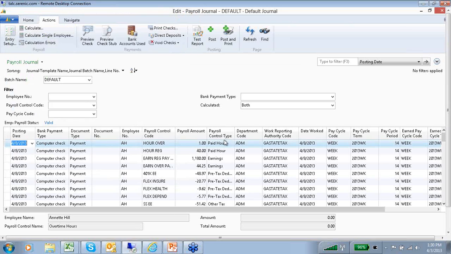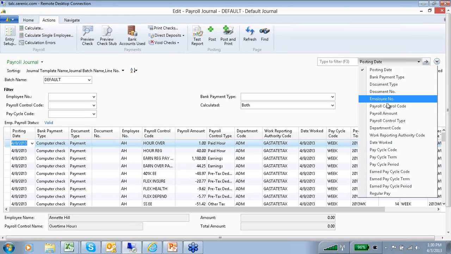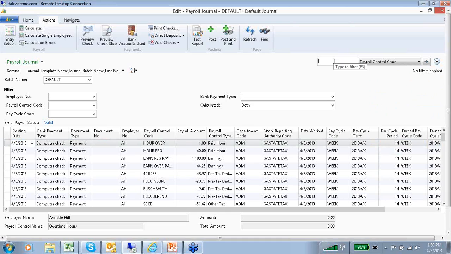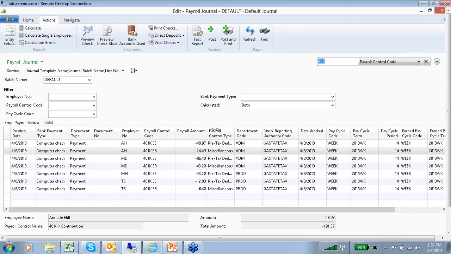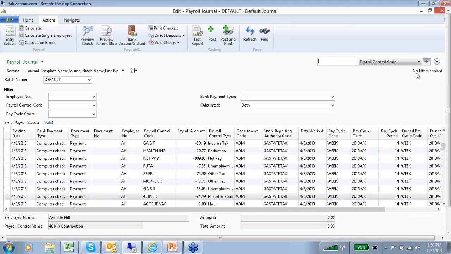The other way of reviewing is what I call exception review. So I'm going to change this to pay control code, and I'm going to do a filter on the net pay. A lot of organizations will do a net pay over or a net pay under in order to see how much the net pays are. I can review 401ks. I can review any kind of information on a regular basis in order to ensure that those things have been verified.